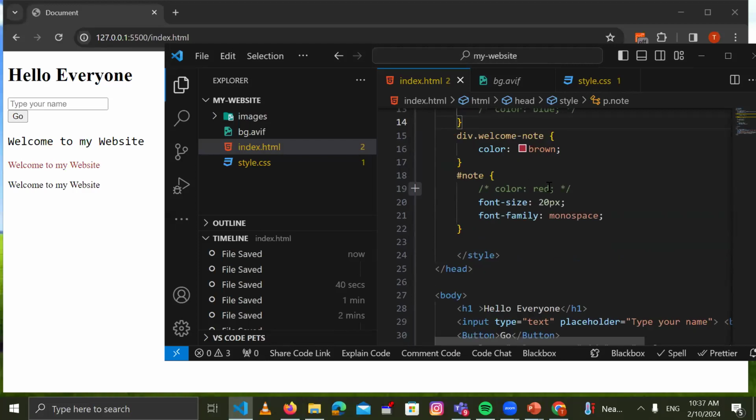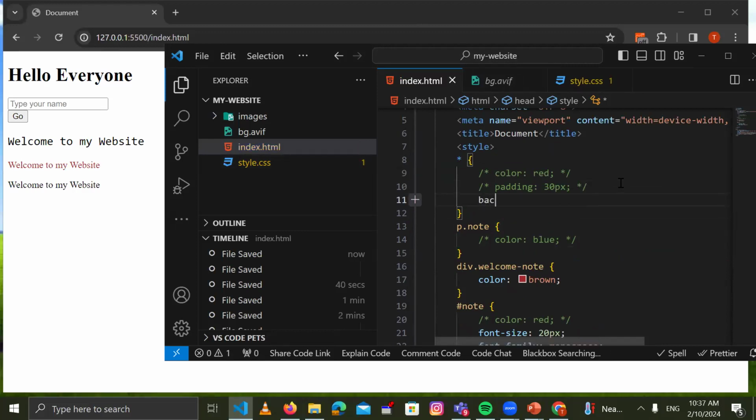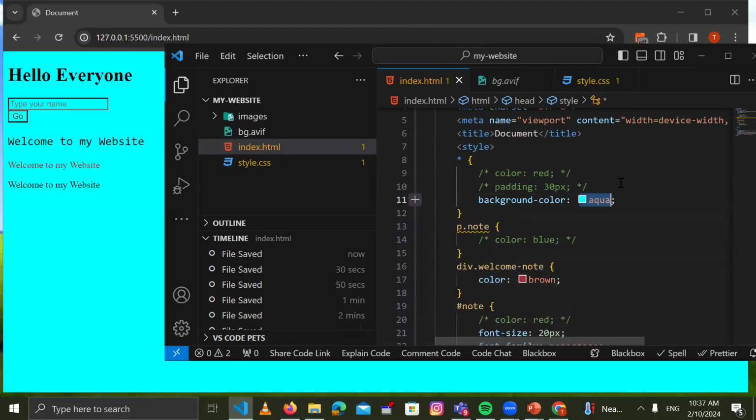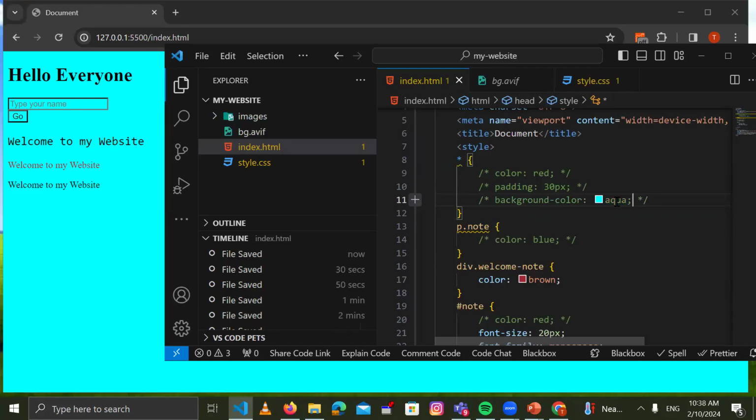We have different CSS properties as well. We have background colors. Let me show you. We can have a background color. Let me just add aqua and I save it. You can see that my entire page has the aqua color. So that's basically how background color works.